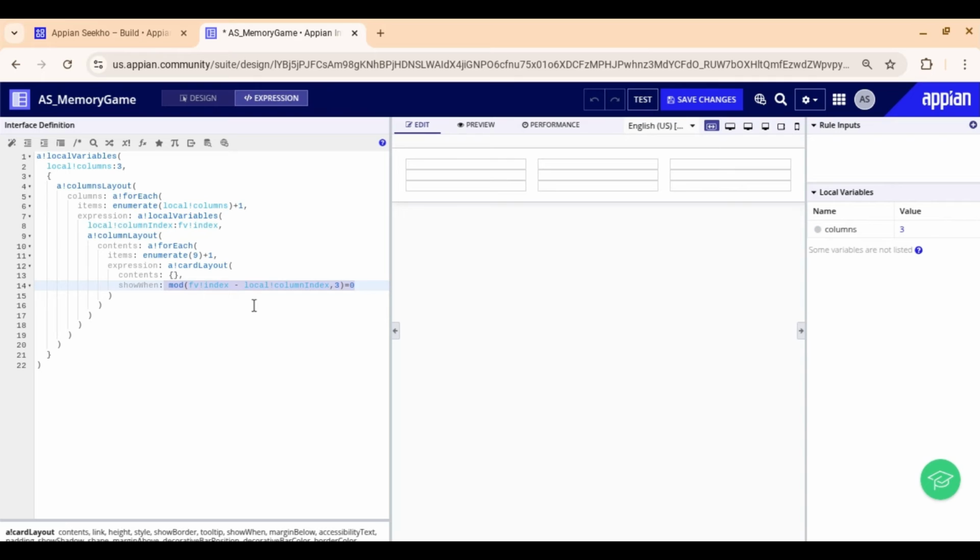You have card 1 and you need to determine the placement of this card. Inside each column, this loop runs from 1 to 9. So we are technically creating 9 card layouts per column, but not all of them will be shown. Now the question arises, why loop through all 9 cards? That's because we want to filter which cards belong to this column. We use the show when condition to show only the ones that match the column's turn.